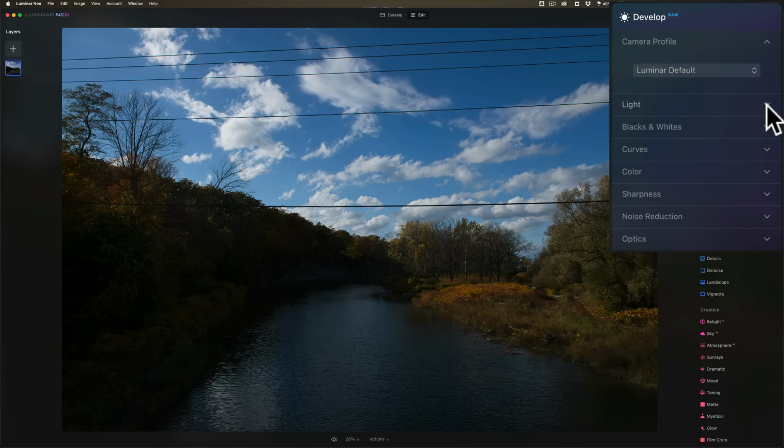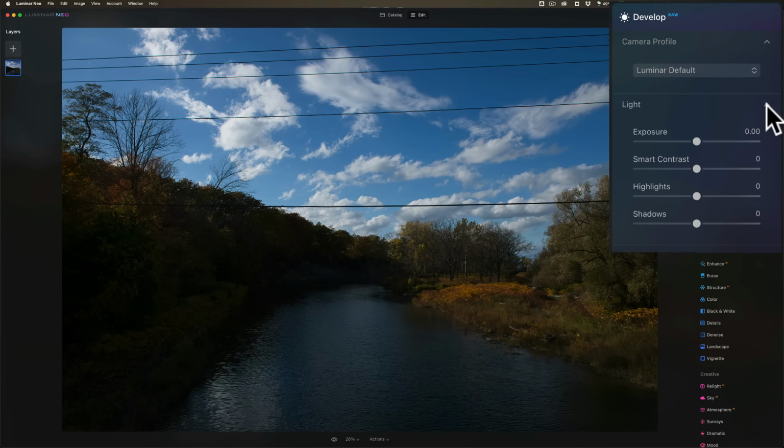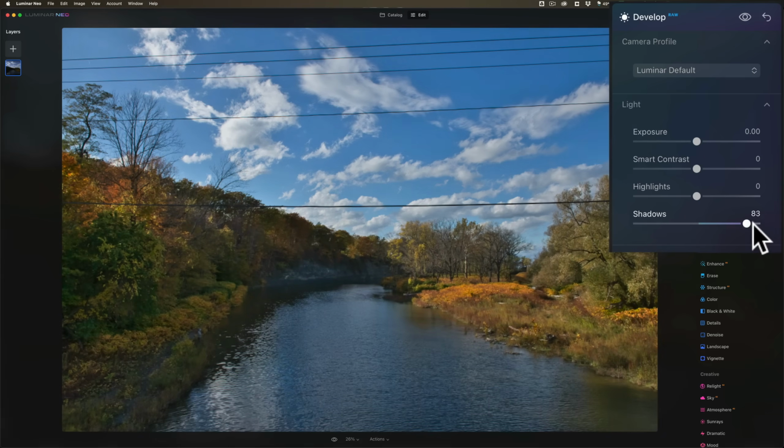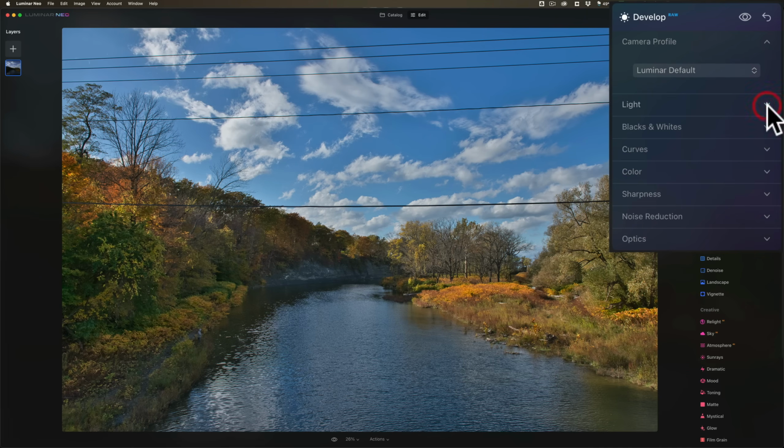Now I'm going to go right to Light, and I mentioned that this is underexposed. The shadows are pretty dark, so I'm going to go right to the shadow slider and open up the shadows. I'm going to open up quite a bit. As a matter of fact, all the way. So I opened up the shadows. Now it's looking a lot better. I'm going to bring highlights down a little bit. And I don't think it needs any contrast. Exposure is okay. So far, I just moved two sliders. It looks pretty good. I'm going to close that down, and we'll go to the blacks and whites.